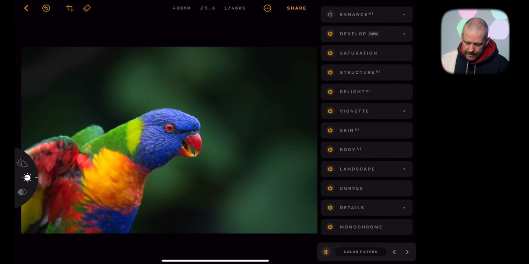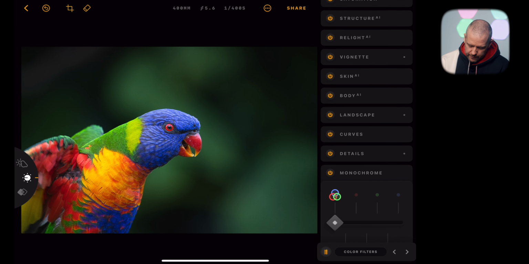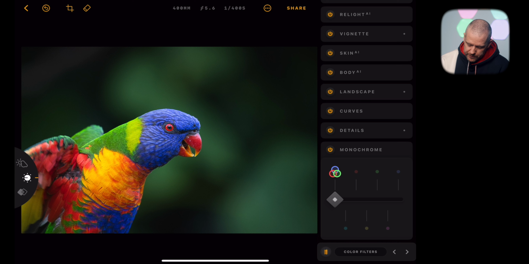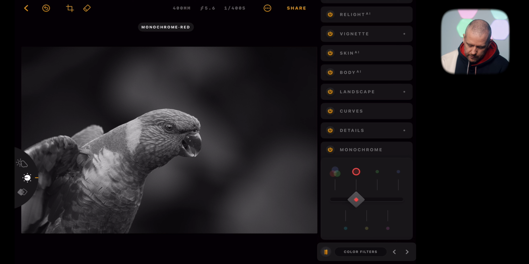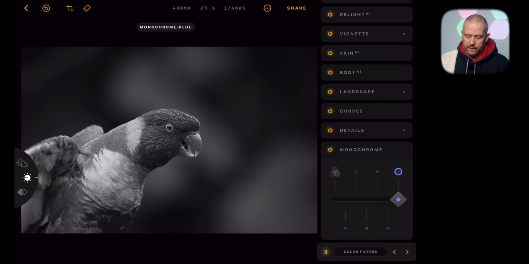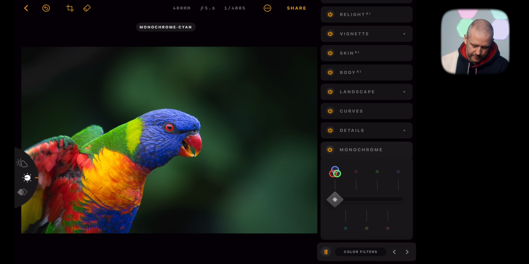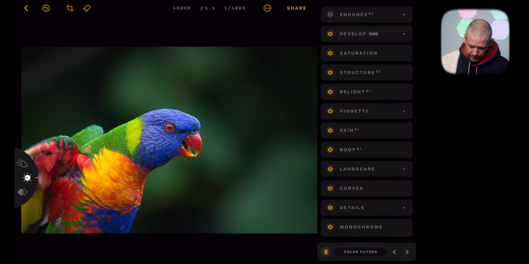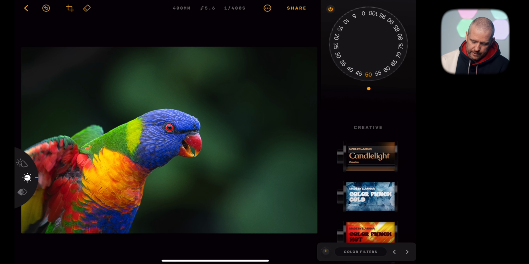And then the very last option is the monochrome, where you can choose between 6 options: the cyan channel, the red channel, the yellow channel, and the green channel, the magenta, and then finally the blue. For this portrait, this would definitely not work, as the colors of this beautiful rainbow lorikeet is what makes the image stand out. And then right at the bottom, you also have color filters.